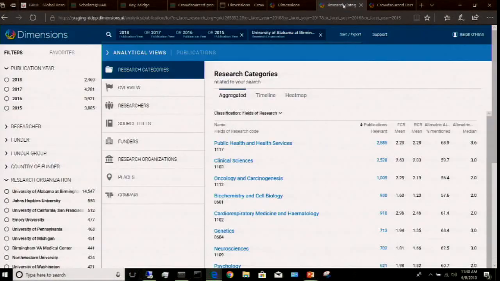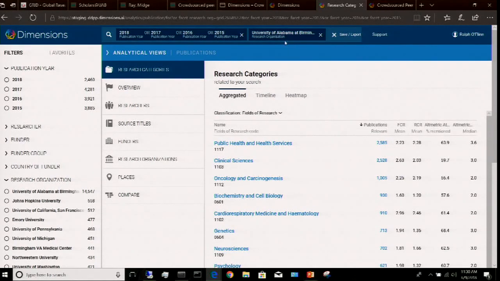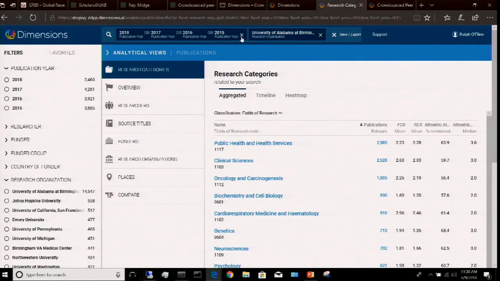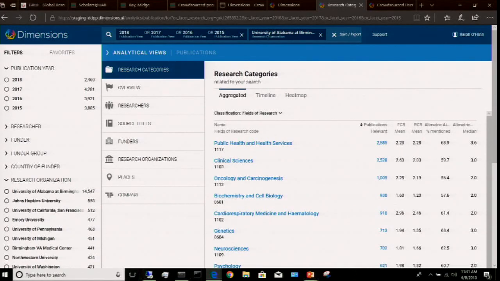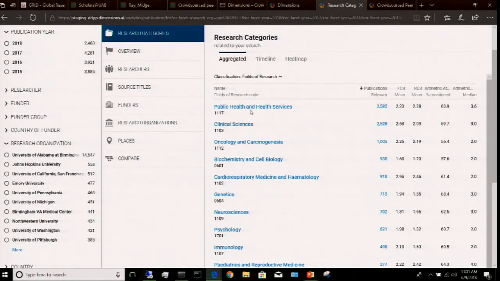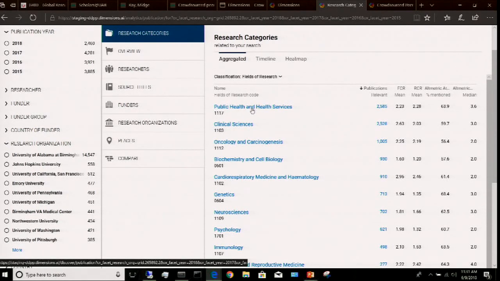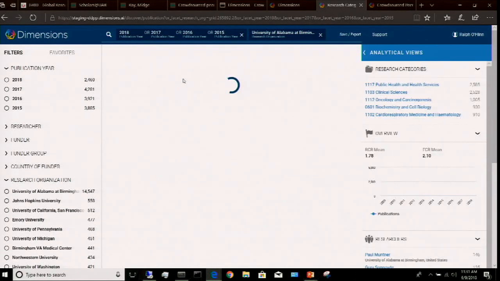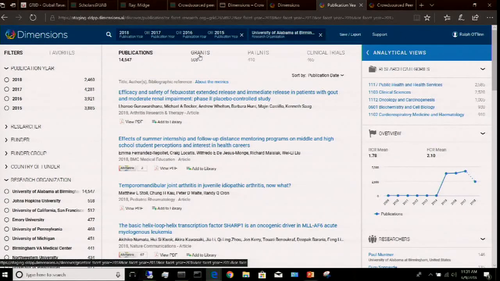Going from there, once you start looking at that, well, then you end up in the main part of the UI, the real live part here. So I went ahead and ran, just looked at publications for 2018 to 2015, just for UAB. And, let's see, field of research here, I see that one's at the very top, public health and health services. But I can also go and flip over. That was publications. Well, let's go take a look at grants.